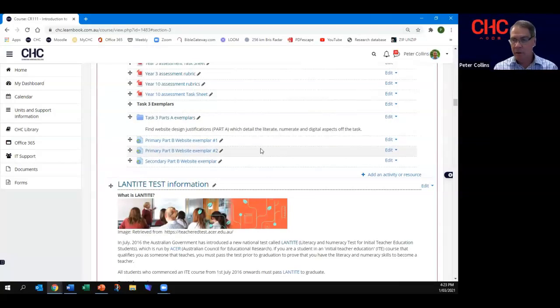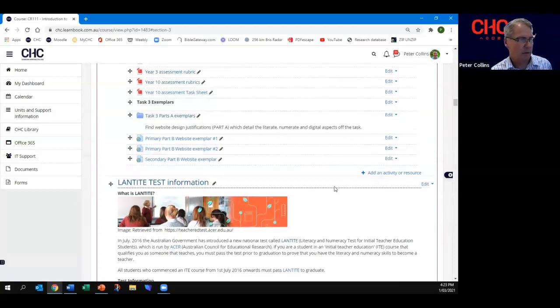rather than say this is what, look, here's the words. Dive in to have a look at that. That's the end product of part B of the assignment. But underneath part B is that part A justification.